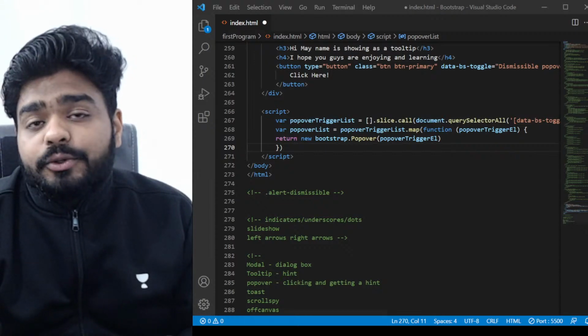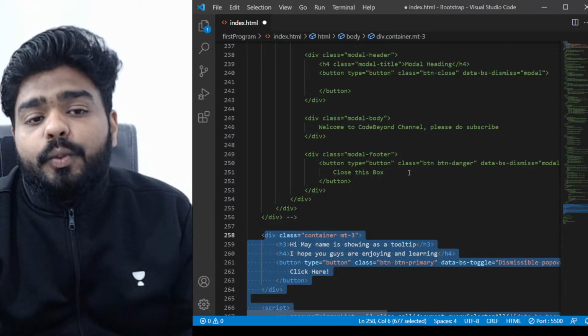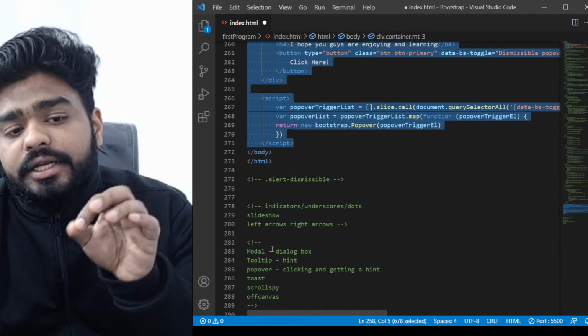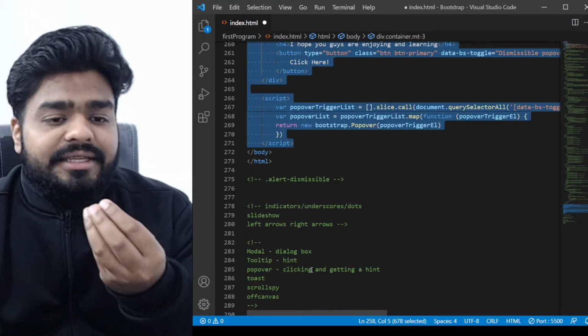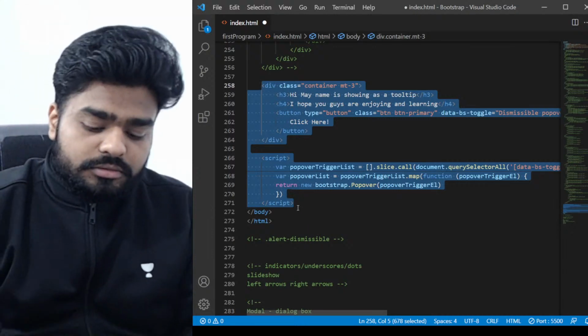So for this one, we do not use any JavaScript. So that's a very best part. Remember again, where do we need the JavaScript code? We only need it for tooltip and popover. Tooltip is basically a hint and popover is also a hint. But here it's more of a clicking part. So I'm just going to comment this.